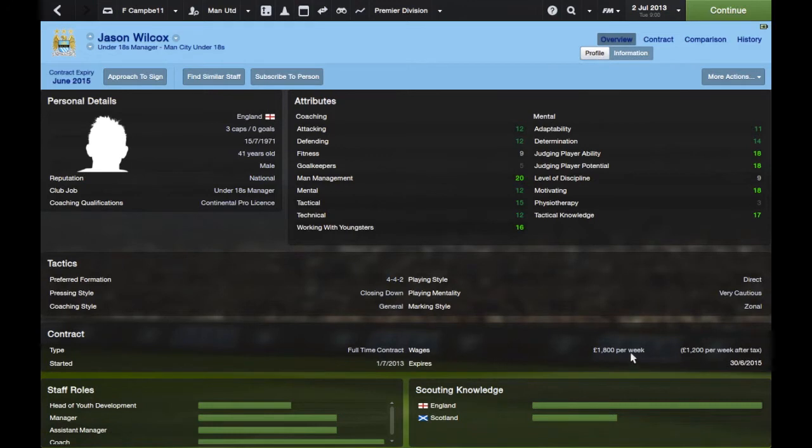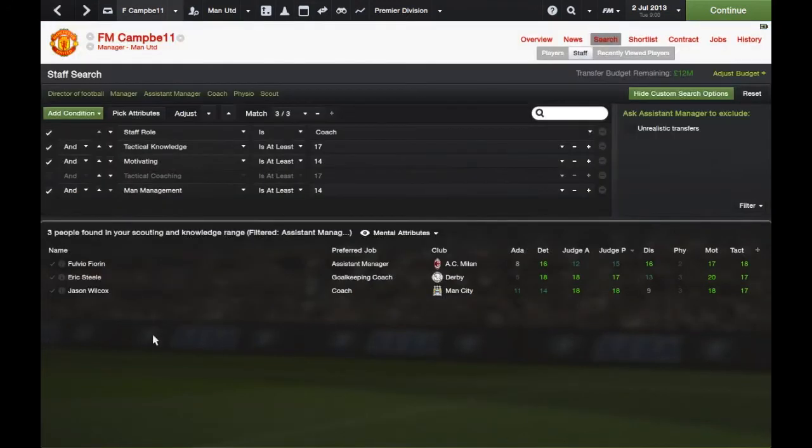And he's only on £1,800 a week for another 2 years. So it's not going to be too expensive. It's going to cost you about £3,000 a week. But obviously United aren't going to get him anytime soon. But you could use him as an assistant manager at a different club, and he will easily leave an under 18s role to become an assistant manager for a club. So that's something to think about as well.